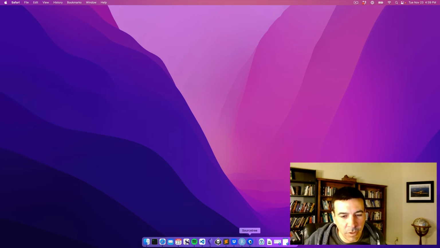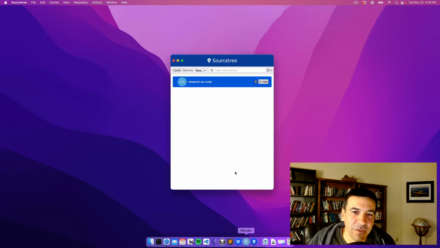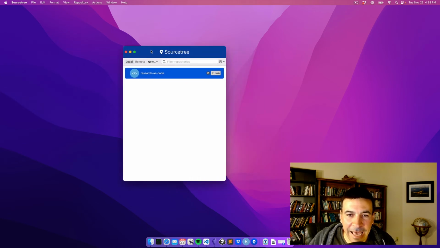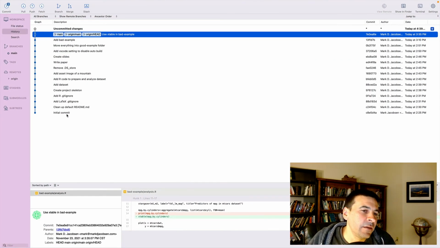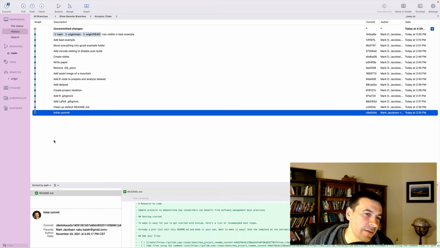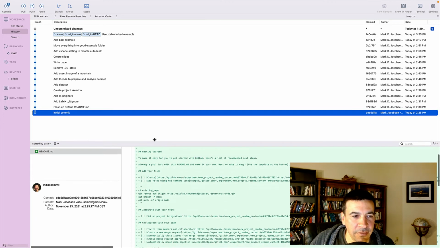I'm going to use a tool called Source Tree that interacts with Git so we can graphically look at what a repository looks like. My folder is called Research as Code. And basically the way Git works is you do some work in your repository, and then when you make a change, you generally think in terms of making small incremental changes. After some meaningful change, you do what's called a commit. You tell Git, hey, I made a change to readme.md. I want to save my change. And that's my initial commit.